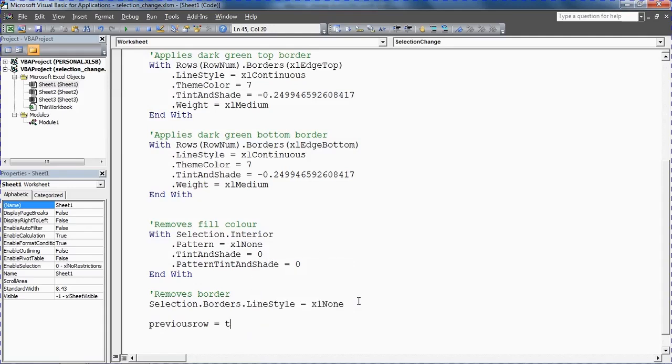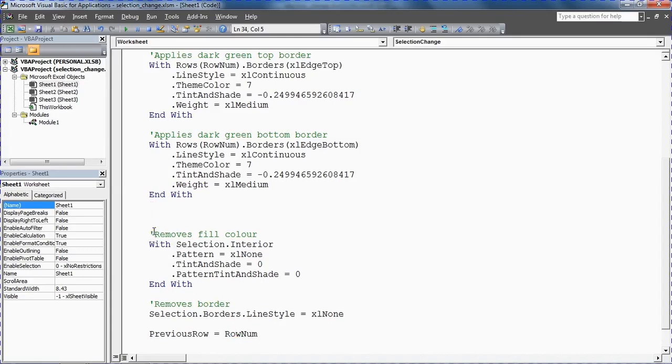Or to be honest, equals row num. So the currently active one. And then where we've got this colour, what I need to do is say, if before we get to that point, previous row and row num are the same thing, then this must be the first instance when a user opens up the sheet, because I haven't had the opportunity to select a different cell as yet. I only want to apply the fill colour if they're different. So it means they've moved.